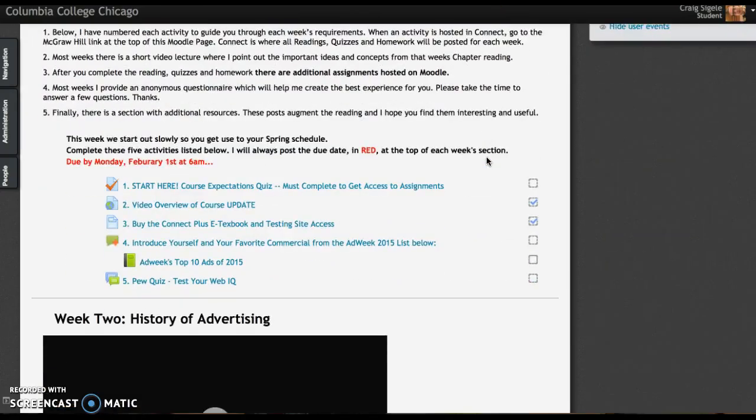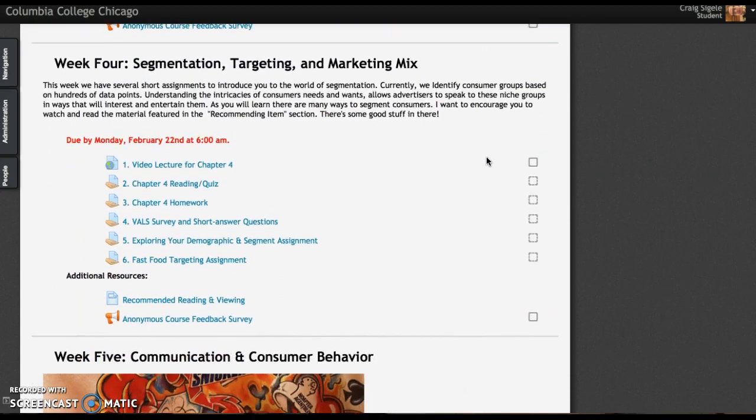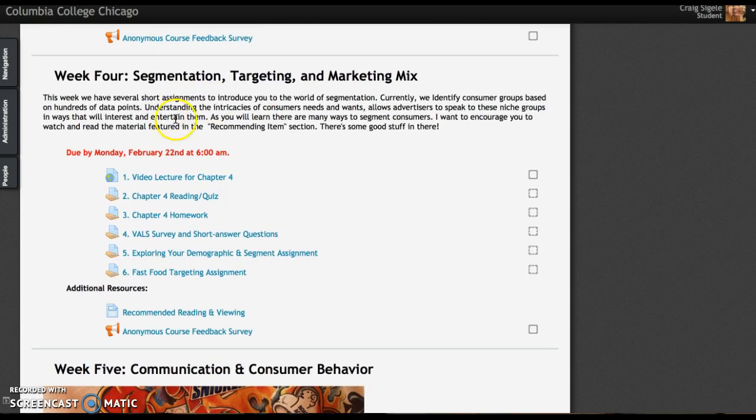On the Moodle page, if we scroll down to, let's say, week 4. Here's week 4. There's information. There's a video lecture. There's reading quiz in Connect. There's homework in Connect. And then there are assignments. So this week you have 3 assignments. And let's just take a look at one of them. So let's just click on one.